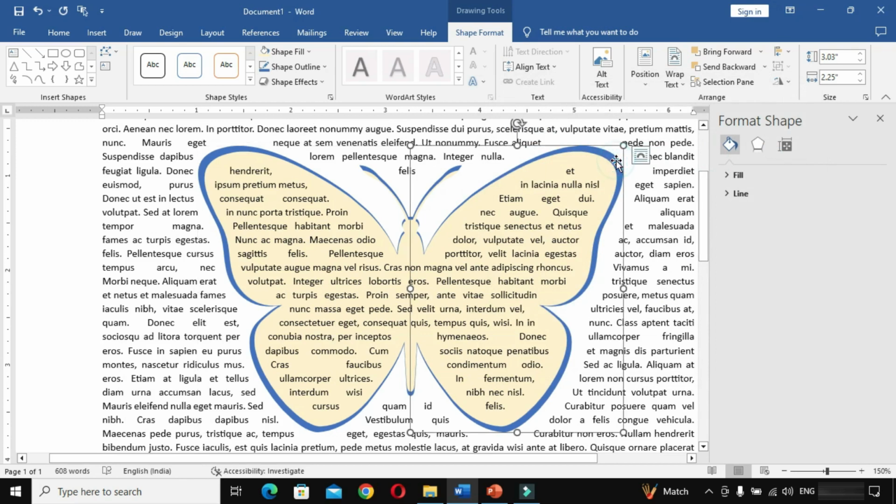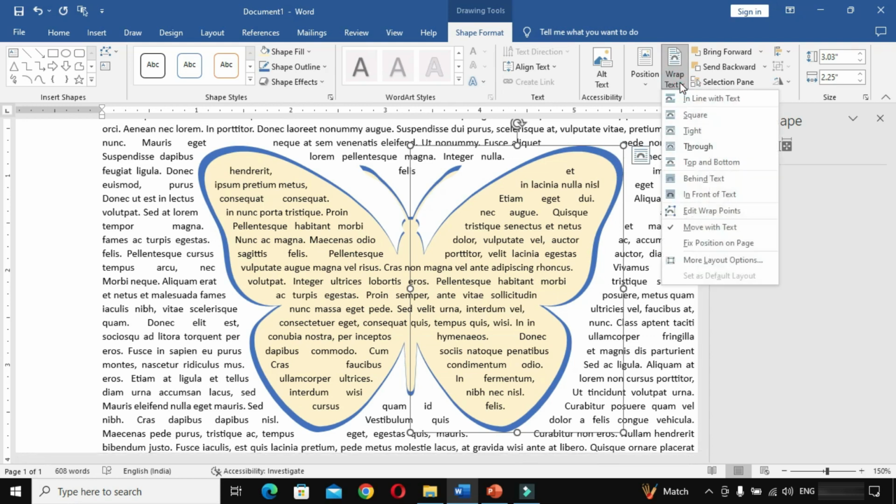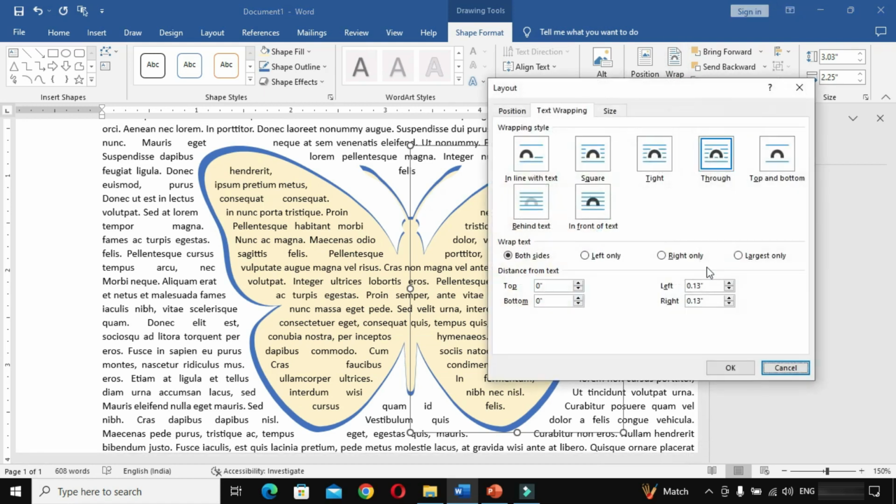Now select right side shape, click on wrap text under shape format menu. Then click on more layout options. A window will open. There click on text wrapping, then change these left and right values to 0.05 to make text more close to shape. Click OK to continue.